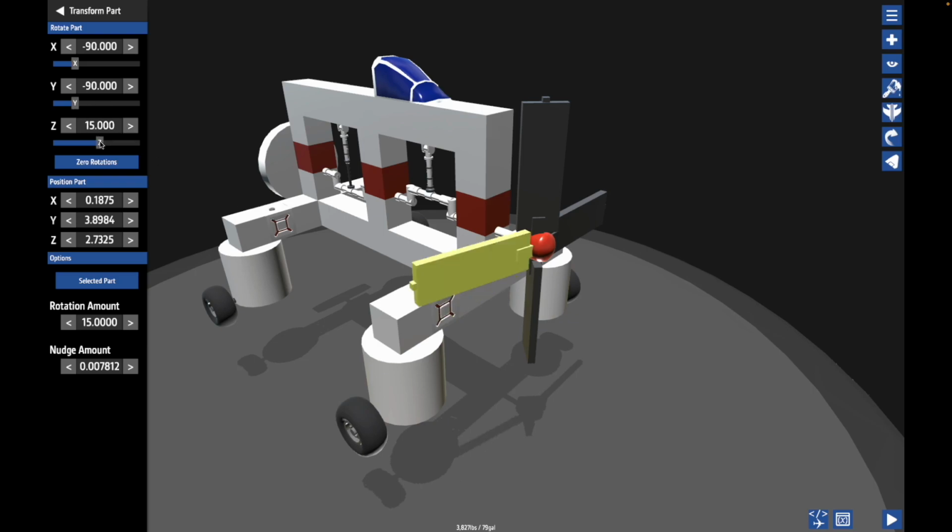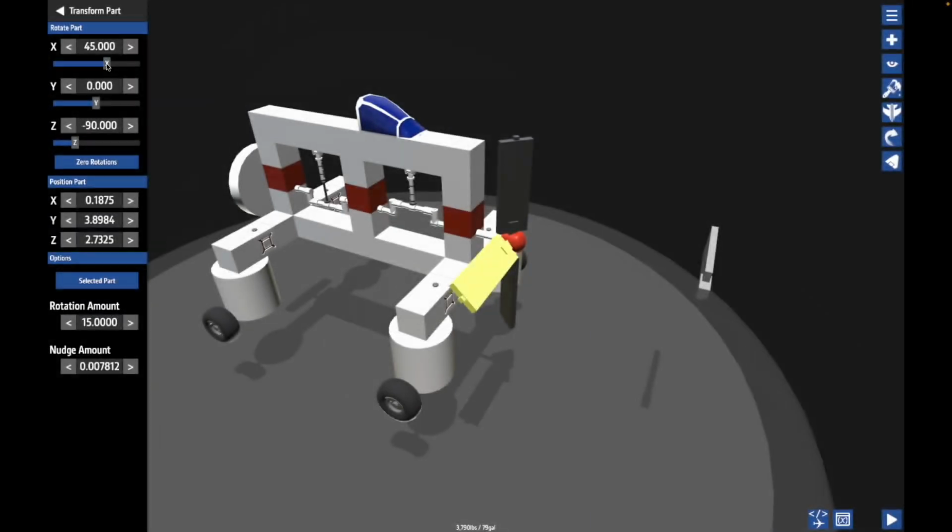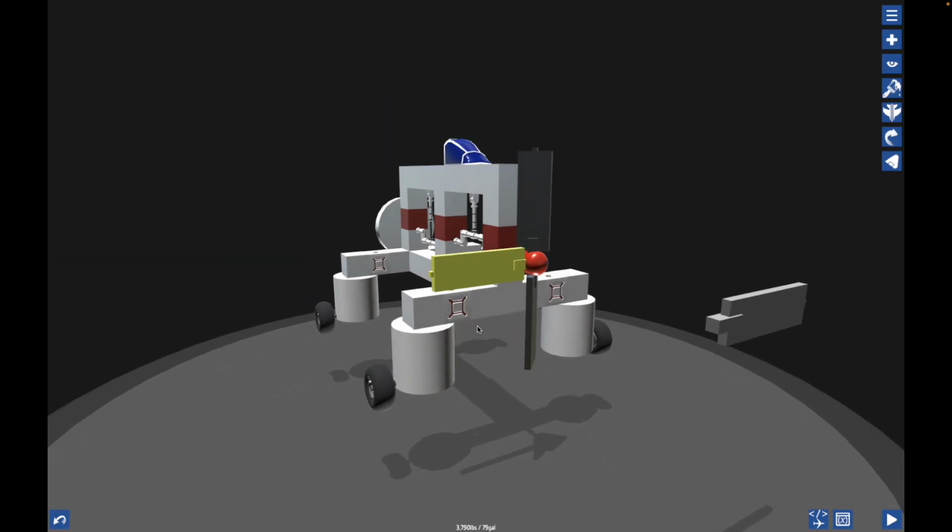All right, well, the issue now that we're having is none of these axes move them in the way that we want. All right, here we go. So you just have to kind of fiddle with it until you can get all the axes to work correctly so you can pivot it the way you want.